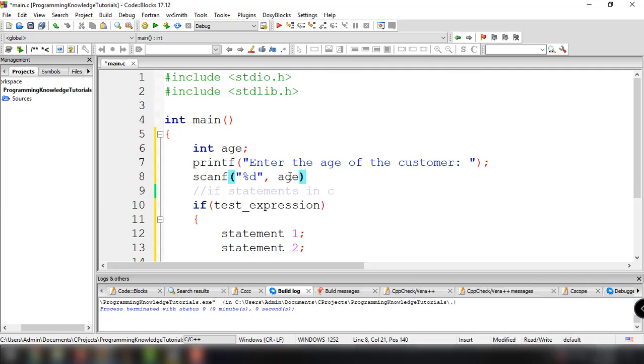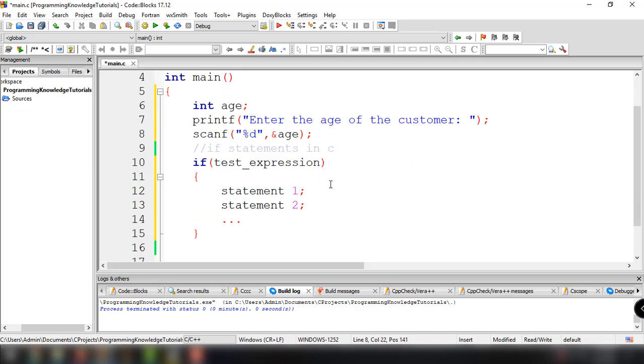And of course we need to end this line with a semicolon. But the proper way of doing this is to add an ampersand symbol. So basically what we're doing here is getting the address of age and assigning a value to that particular address using the value that has been inputted by the user. And of course we can now apply our if statement with this particular age.